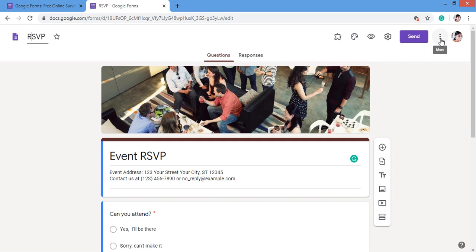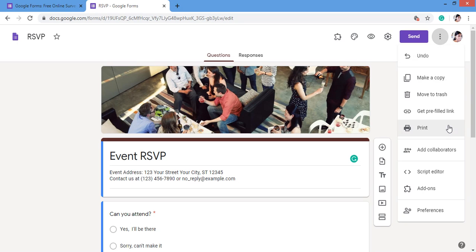Now again these three dots which are showing in this page are about more options. Here in this also you can see the add-ons, or you can go with a copy of that Google Form, or you can delete it, or you can go with the print option, or you can get a pre-filled link of this particular Google Form, or preferences you want to change, or you can add collaborators. Anything can be done in this button, these three dotted buttons.